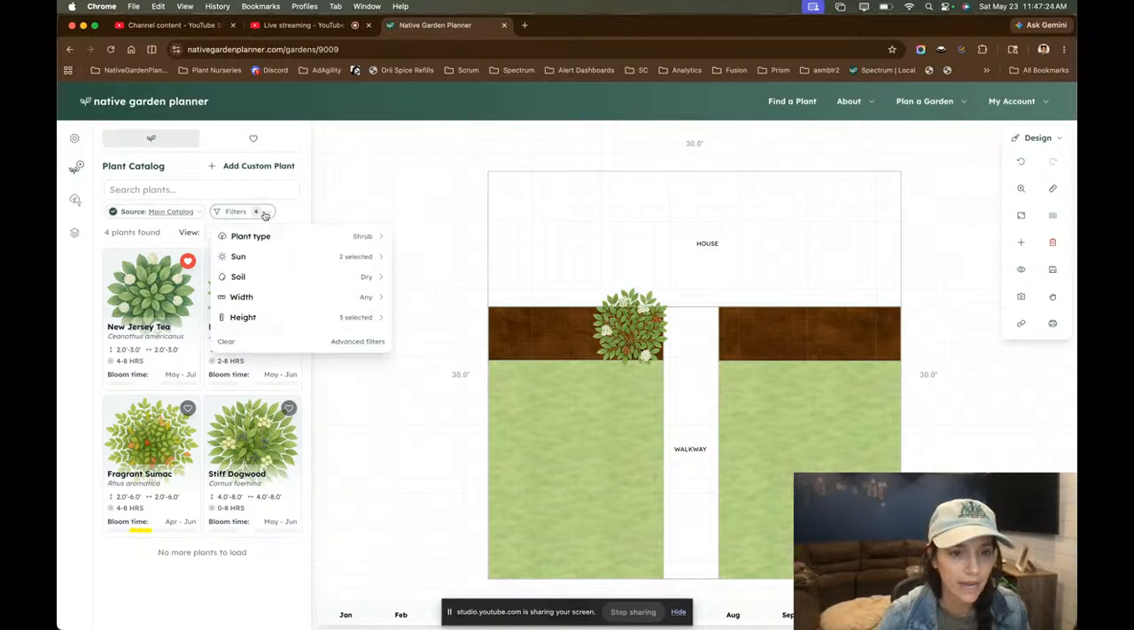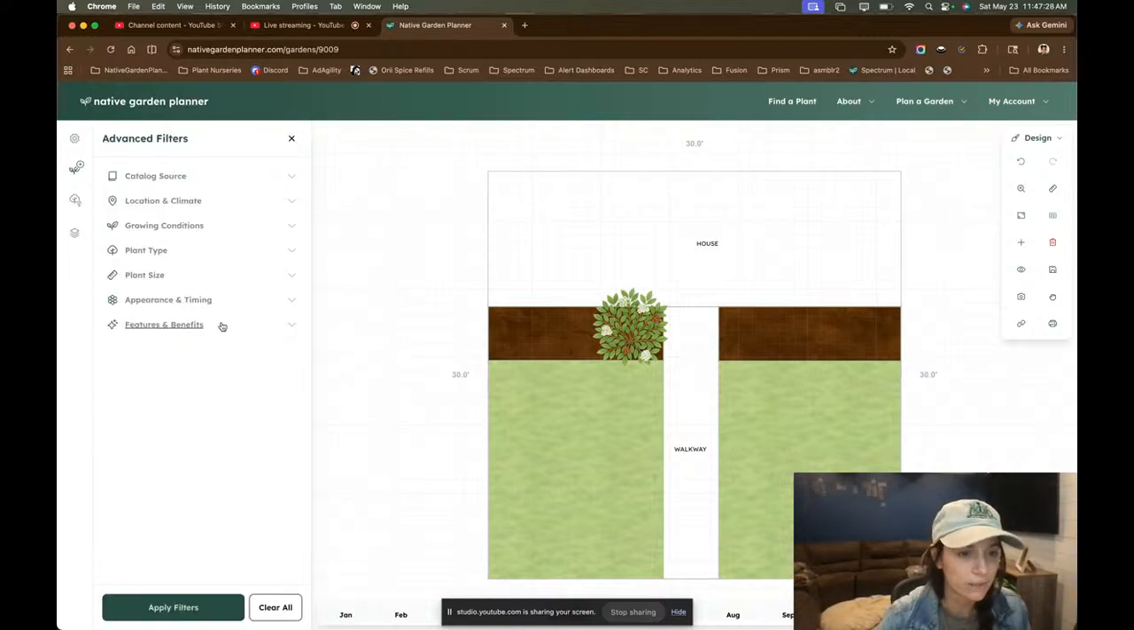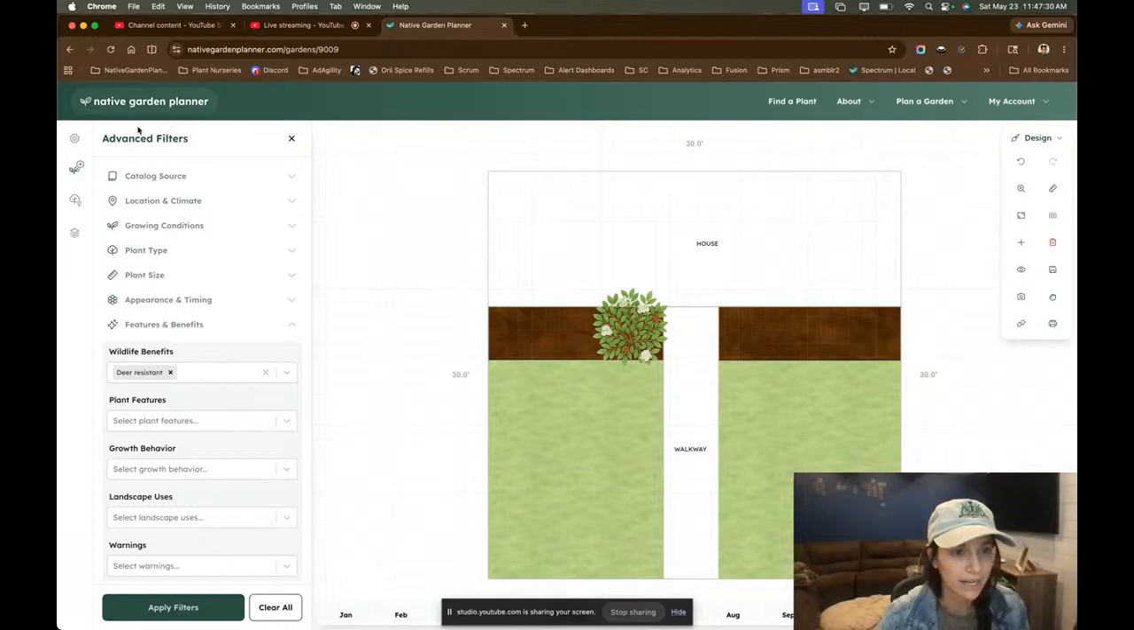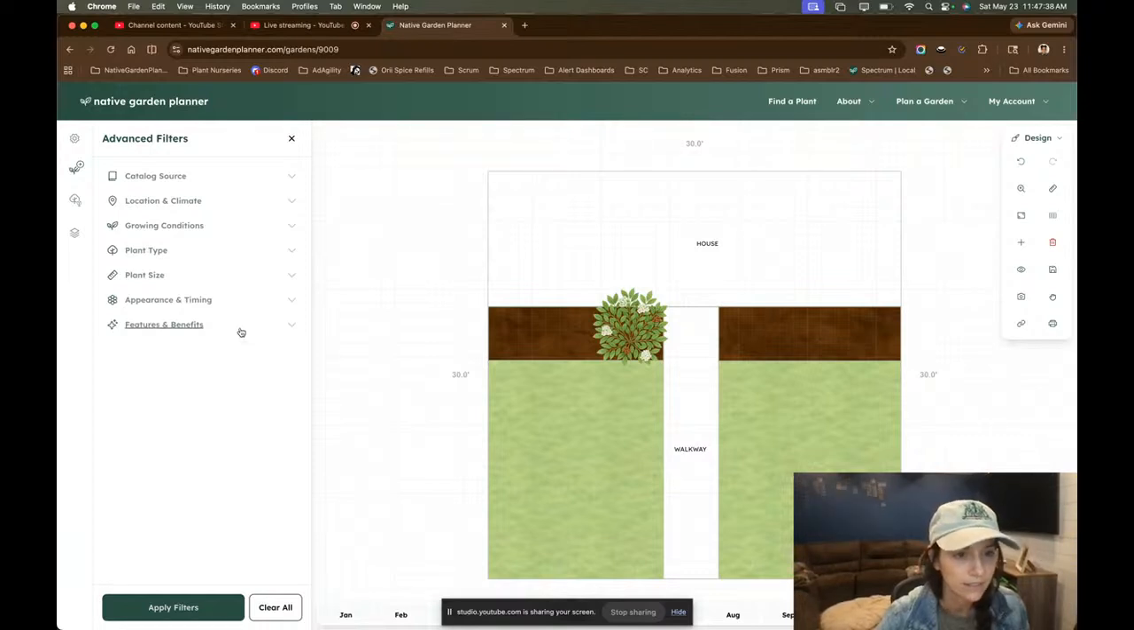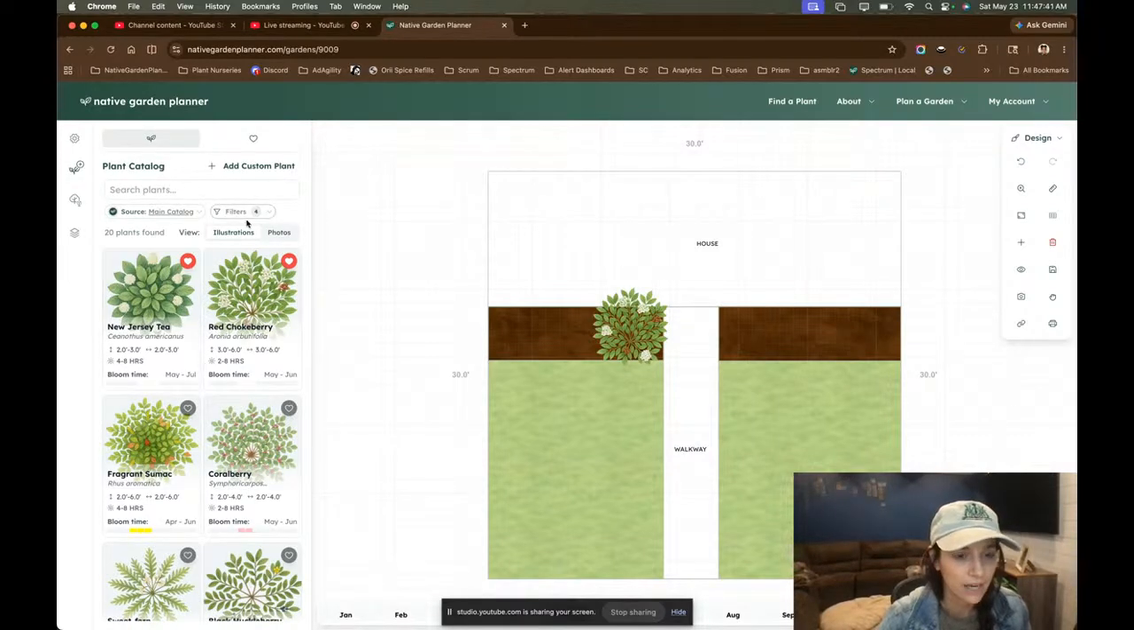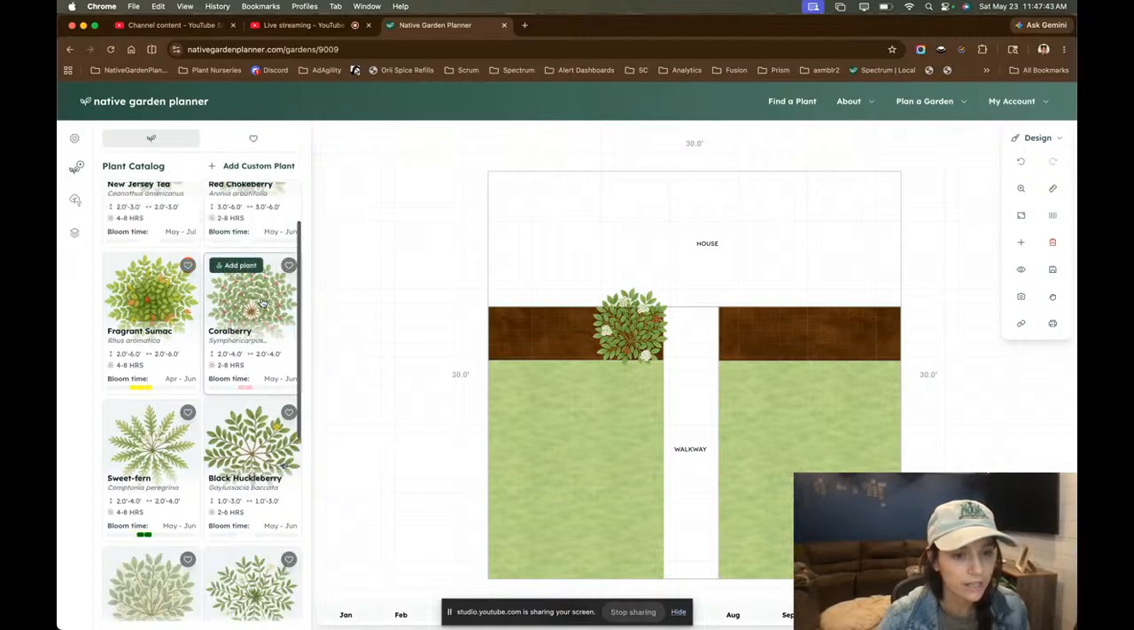So maybe now I can get rid of my deer resistant filter and just see what comes up. So I go back to my advanced filters panel from the catalog, and I can just click to remove the tag just like that. And I can click apply. I'm still looking for shrubs here. And let's see what else is here.